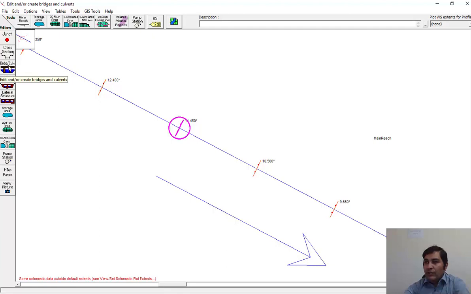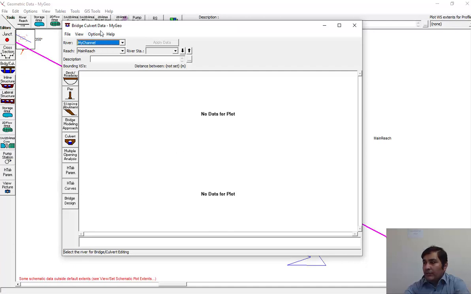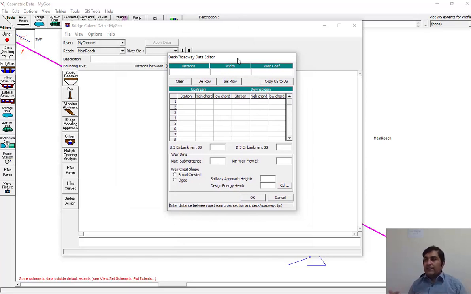First of all, we want to select bridge culvert option to define the location and the shape of bridge, pier, and abutments. Okay, let me select bridge culverts. In this window, you can define different parts of a bridge. First of all, you should define deck roadway. I select road deckway and start to enter the required values and required parameters.